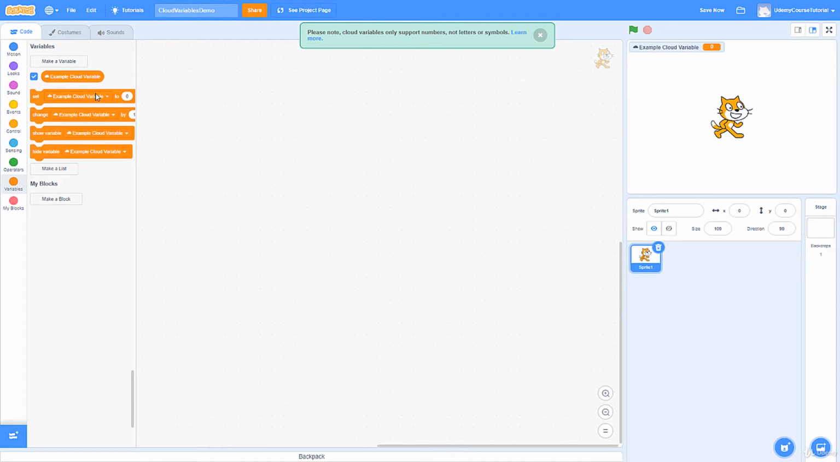I'm going to delete my variable here real quick, just to keep things simple. You'll also get a little pop-up here: please note, cloud variables only support numbers, not letters or symbols. You can always learn more at the Scratch Wiki, but I'm just going to close this out. And of course you can double click them to get the sliders, things like that.